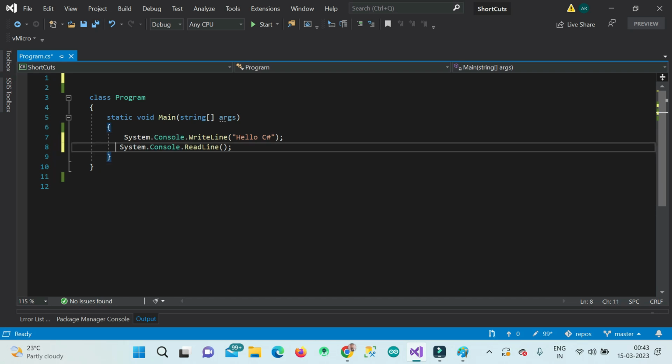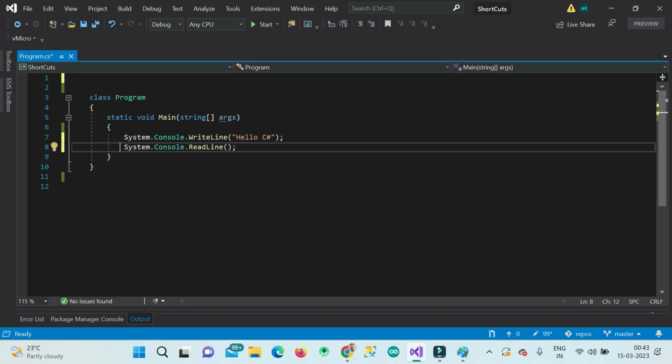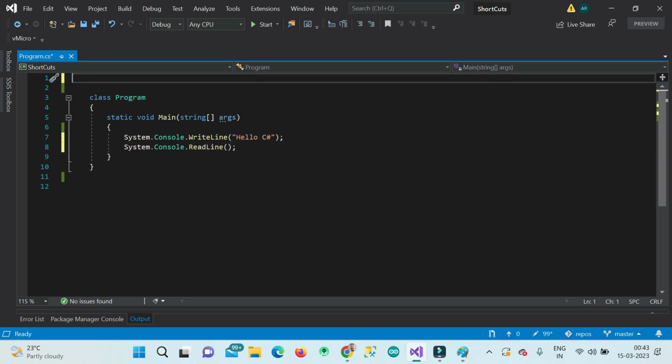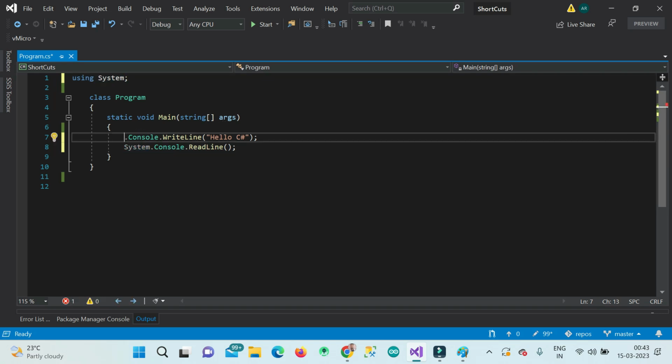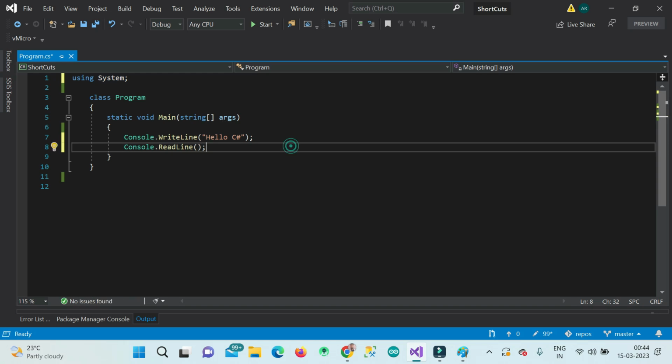It is not possible for me to write the namespace in each and every statement. That's why I am giving the references at the top by using the directive. Using that reference name System, in the entire program I don't have to write it again and again. So that is about using and System.